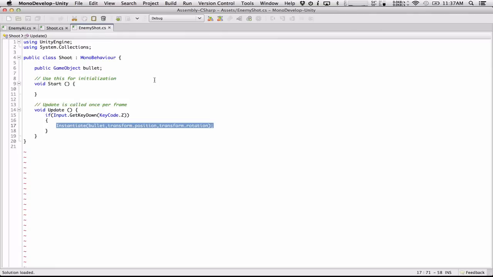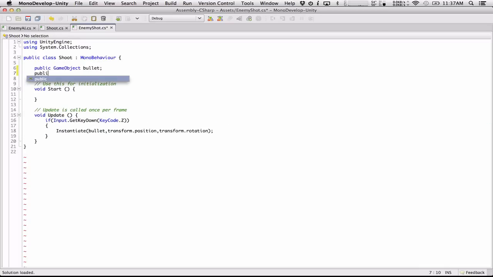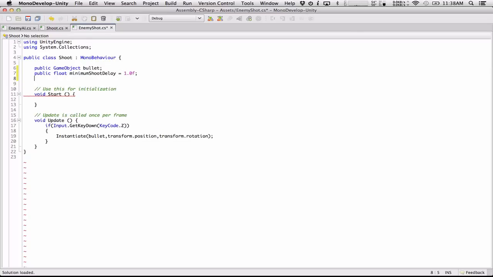particular project. So what we're going to do is actually change it so that this happens at a random time. So there's going to be some values that we're going to want here. So public float minimum shoot delay equals, we'll do that 1.0f to start. Public float maximum shoot delay, and we're going to do that one to a 10.0f start.